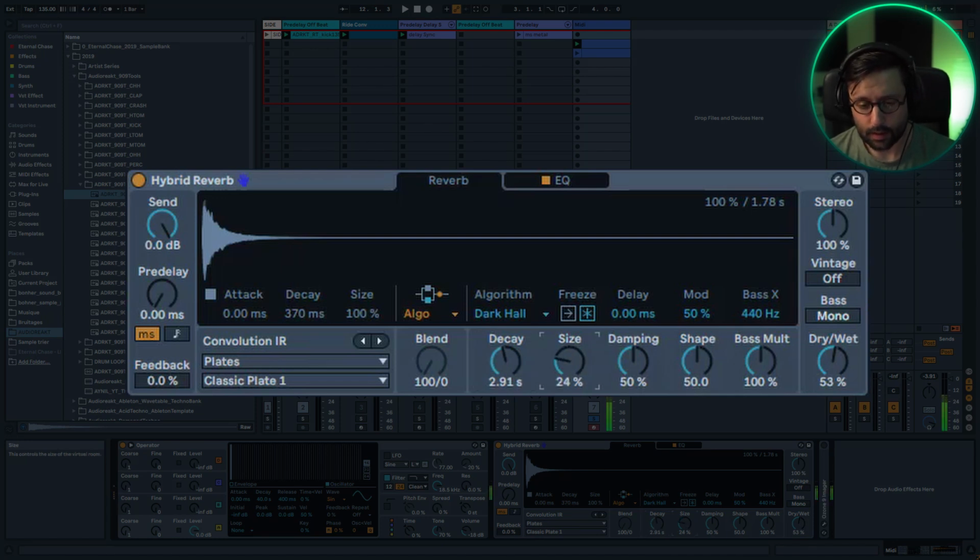So size: the more you go down, the more you go to a small room and very resonant, and the more you go up around 100%, the more you get something like a large and natural room. See, very resonant, and very large and natural. So usually everything under 50 feels resonant, everything above 50% feels more natural.